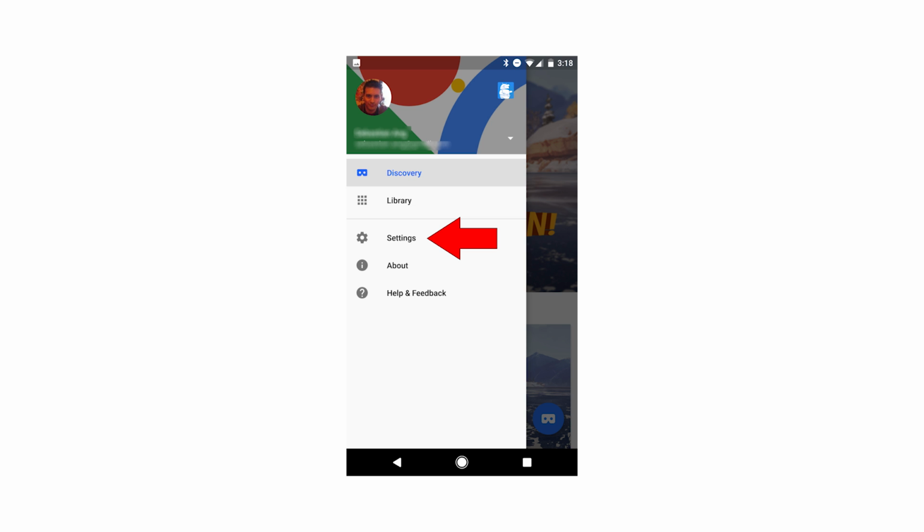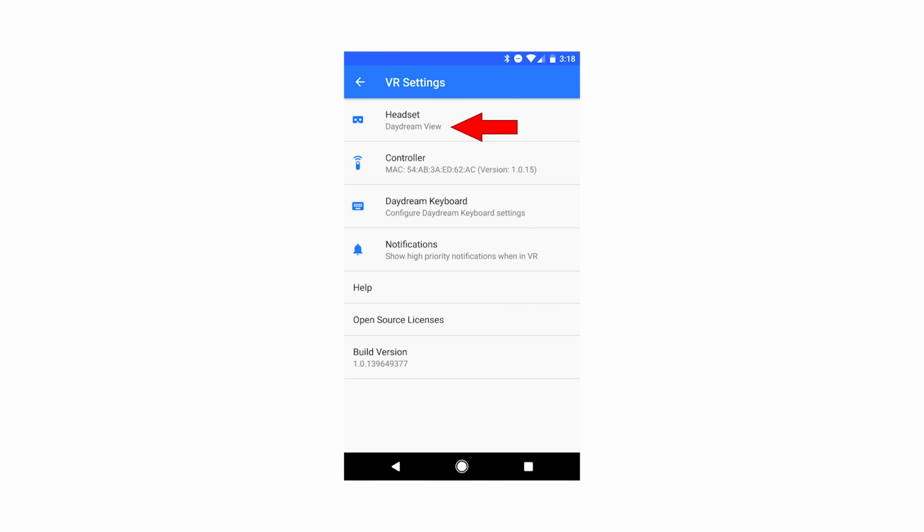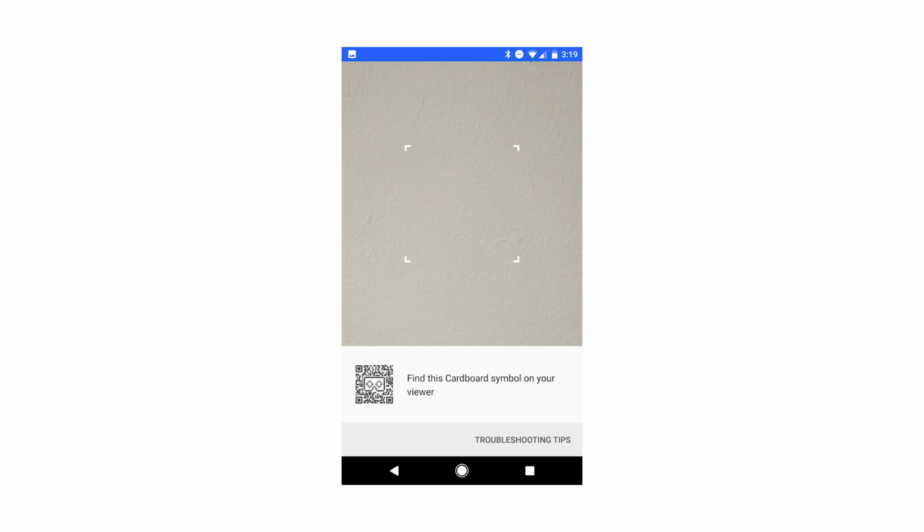Once you are in the app, click on the hamburger menu item on the top left. Number 2. In the slide-out menu that appears, click on Settings. Number 3. Since you had only used your Daydream View headset so far, under Headset, it should say Daydream View. Click on Headset. Number 4. Your camera starts and the app will ask you to find the headset's QR code.